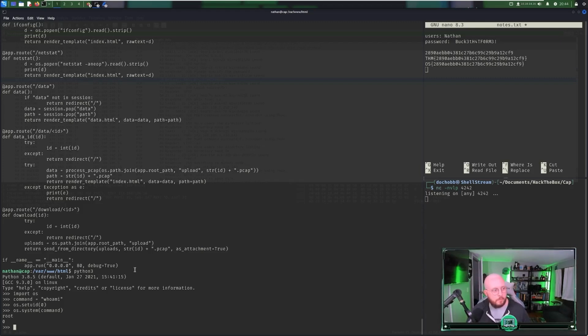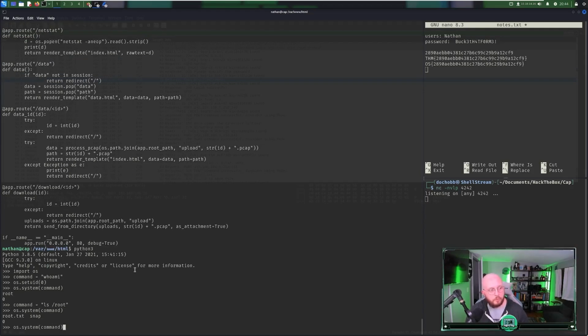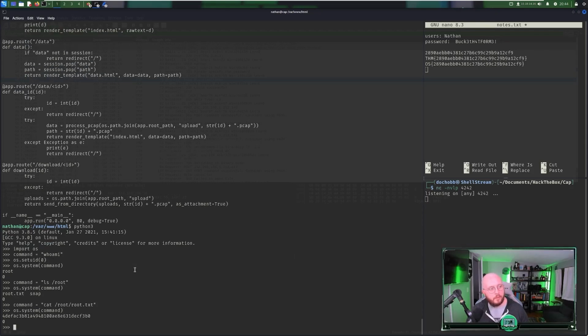So if I wanted to, I could manually just enumerate. So I can do command equals ls /root. What I'm going to have it do is look at the root directory and see what's there. And you can see there's root.txt. So if I really wanted to, I could do cat /root/root.txt. And I'm sure this should give us the flag.